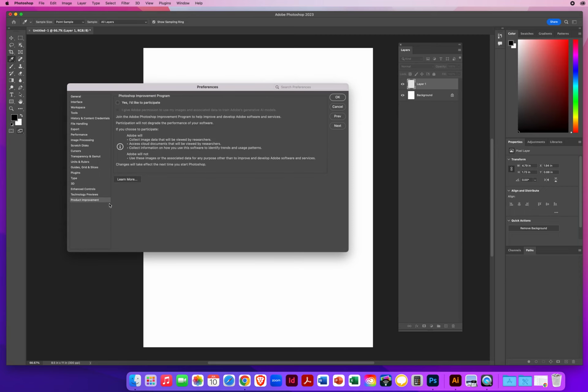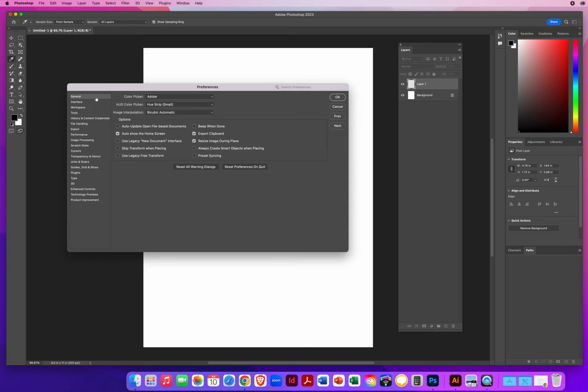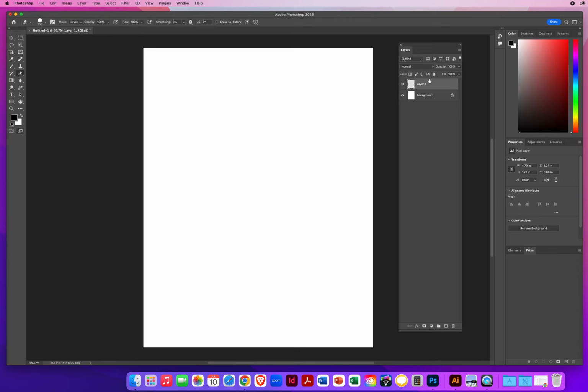And under productivity improvement, if you'd like to participate in future beta testing and things like that, sure, you can try to participate if you want to. Just read the information here, but I'm not going to do that for now. I'm going to click next. That'll take me right back to the beginning, and I know I'm done, so I will click OK. Okay, if I don't need this extra layer, I can click once right there to activate it, click on the trash, and it'll say, are you sure you want to delete that? Yes. All typical standard files start with a background layer.